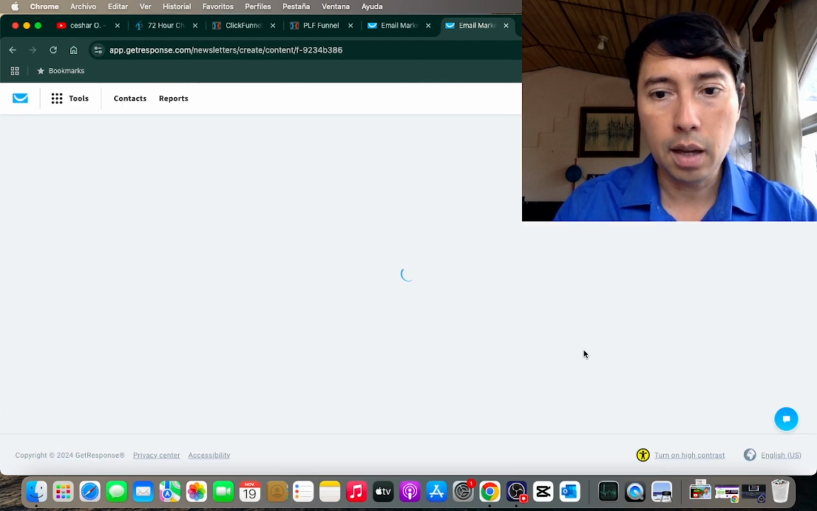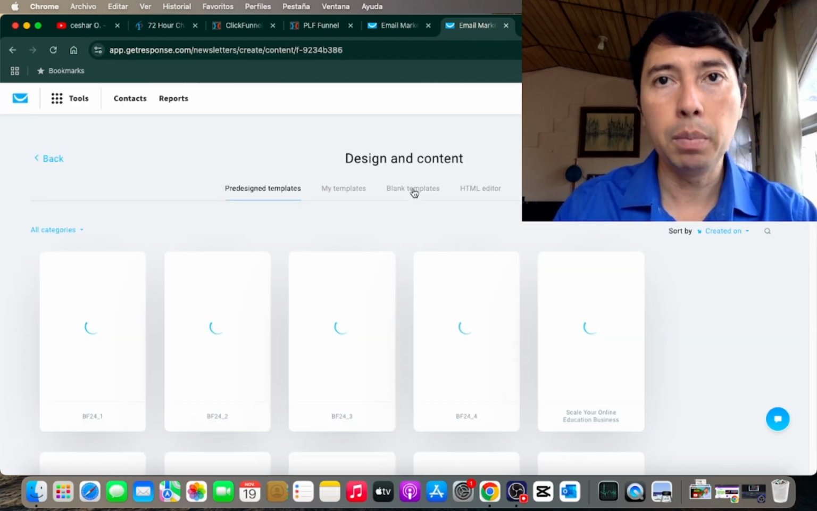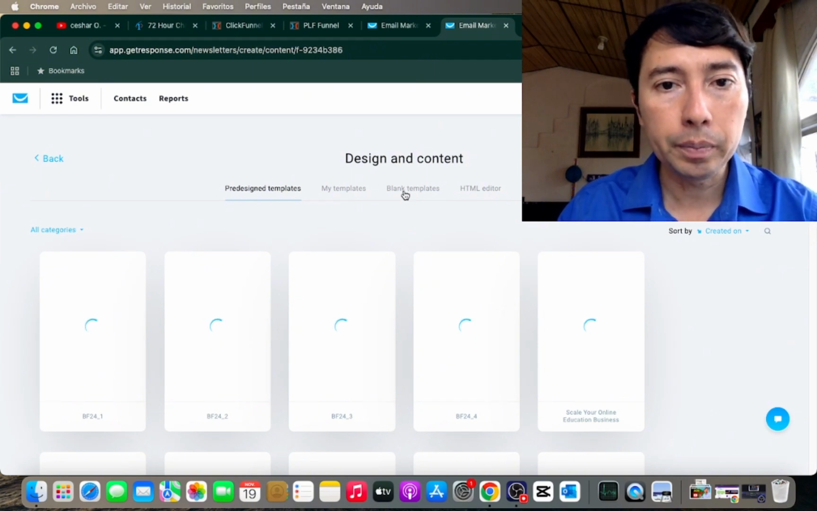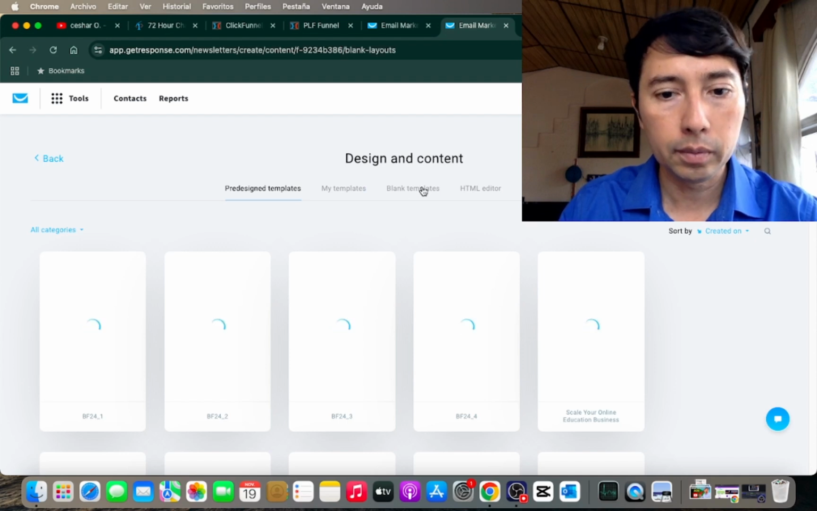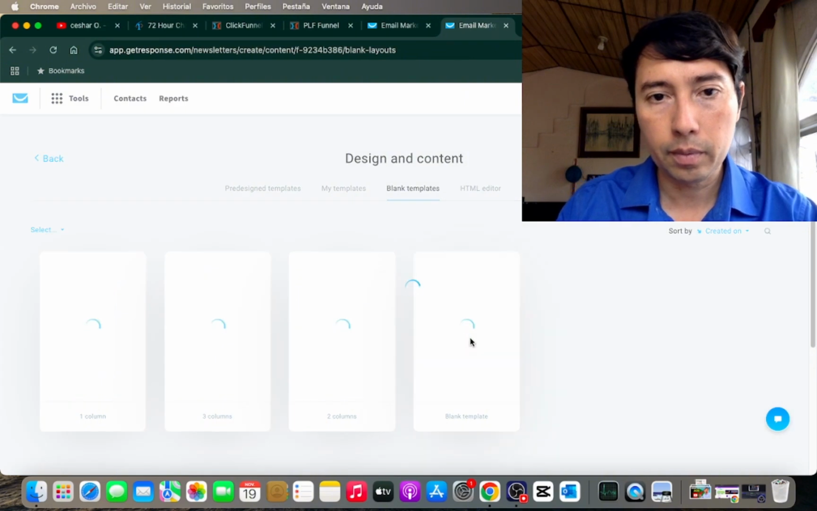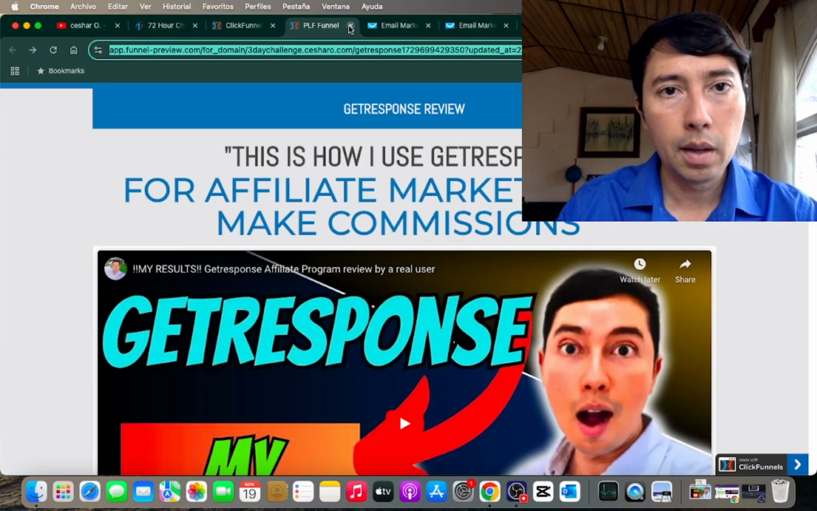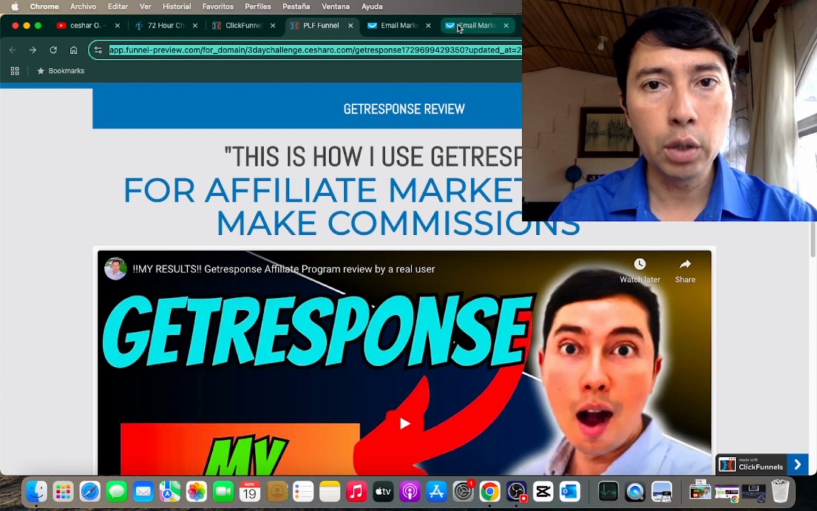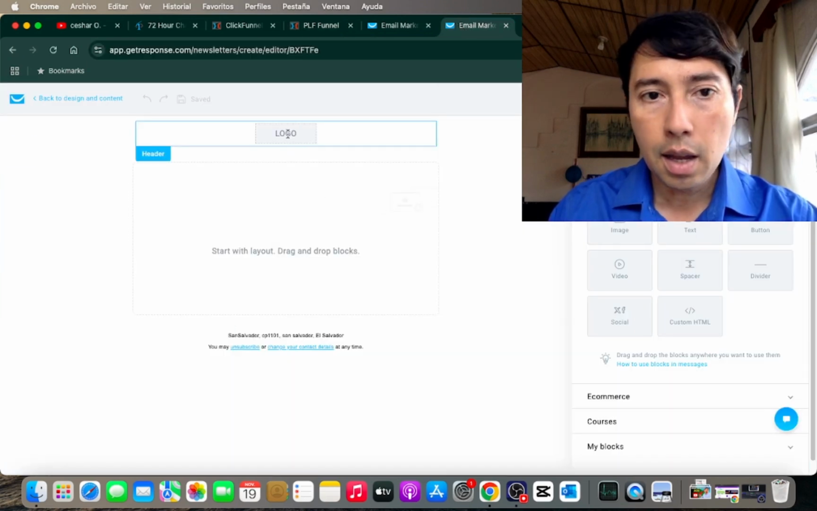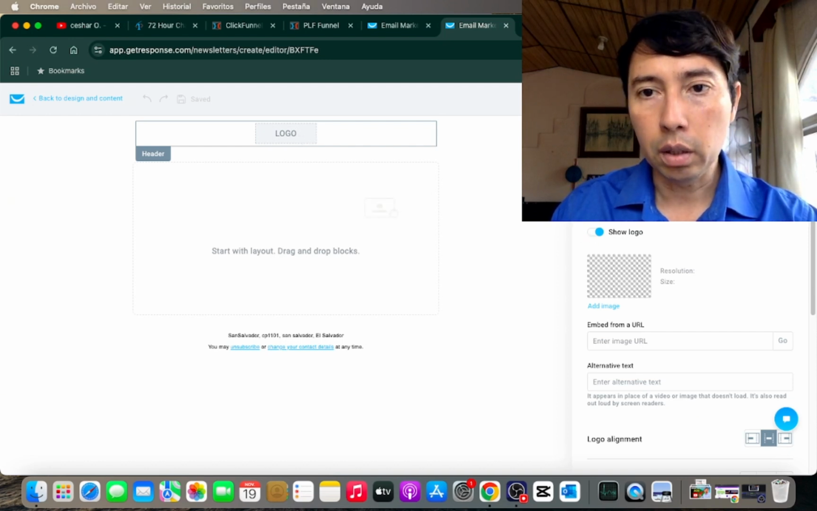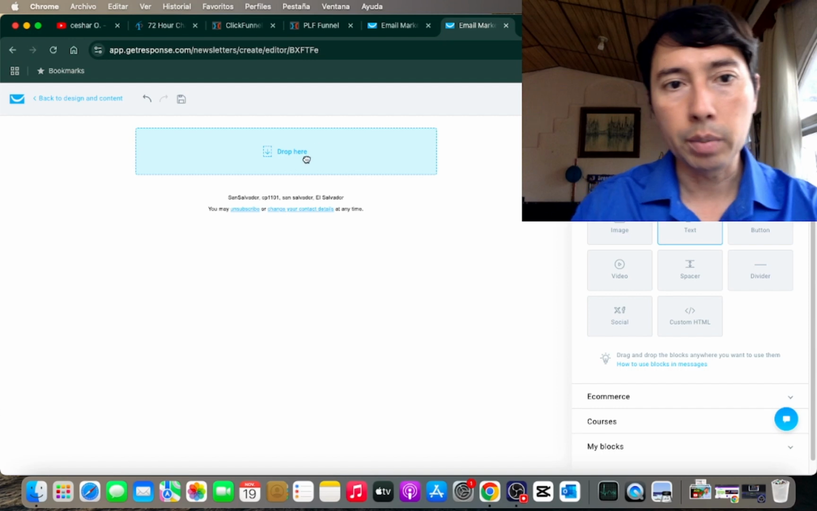Then I'm going to click on design message, and then blank templates. I usually choose blank templates. And this is the page that I'm going to use. So this is the page that I'm going to send to these people. So I'm going to remove the logo, click on layout, drag and drop the text.